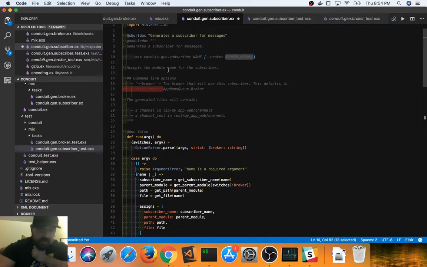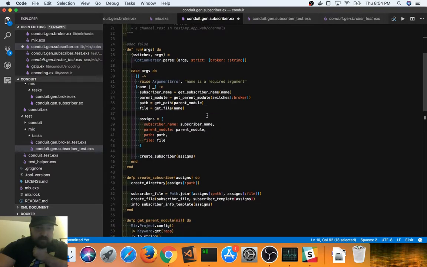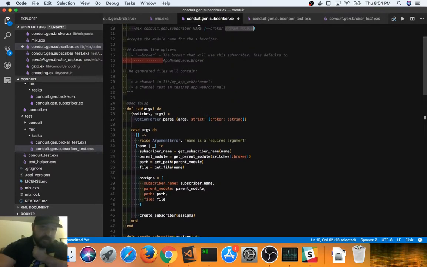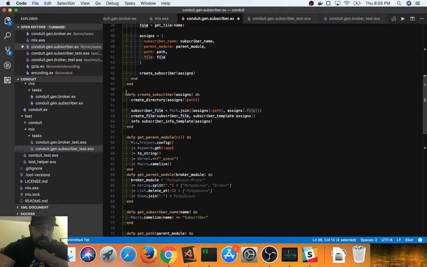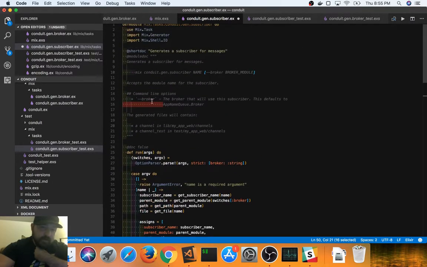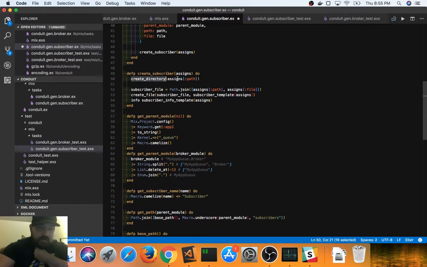And so I was sort of writing documentation when you joined. But basically, it takes the arguments that were passed and defaults and generates things like the subscriber name, the parent module, the path that the file exists in, and then the file name. And then it passes those assigns to this function here called create subscriber. And so it creates the directory that the file will exist in. And this function is provided by mix generator. So it creates that directory.